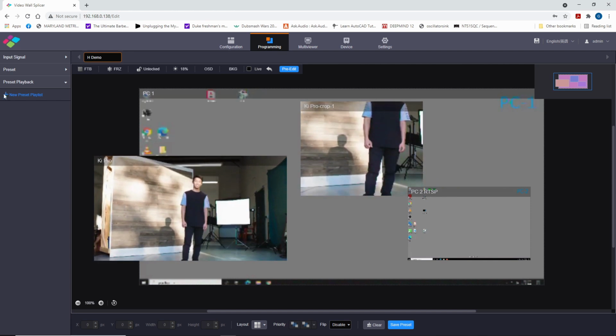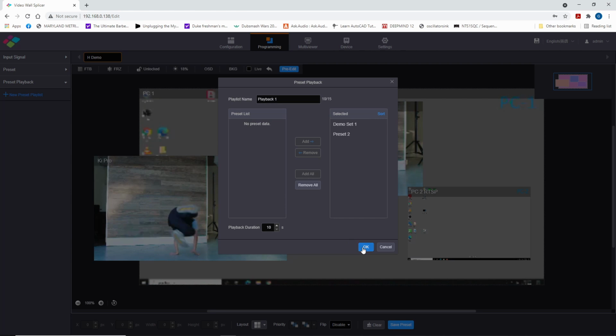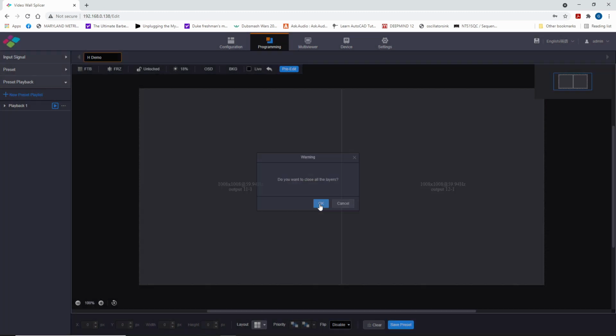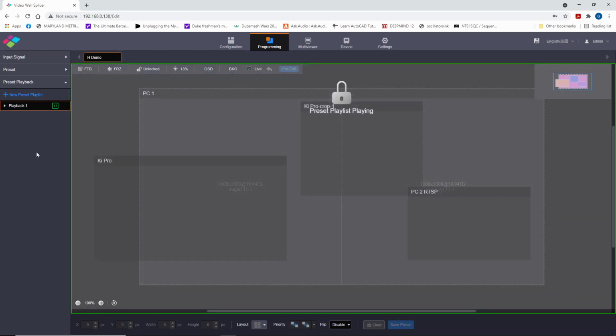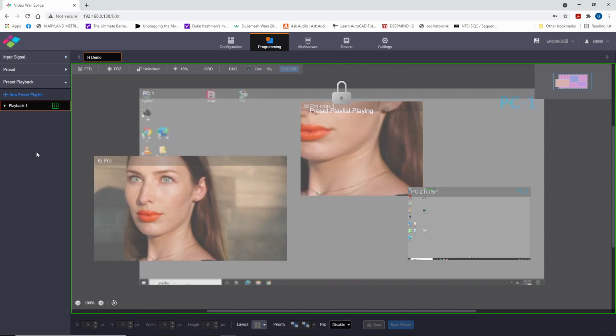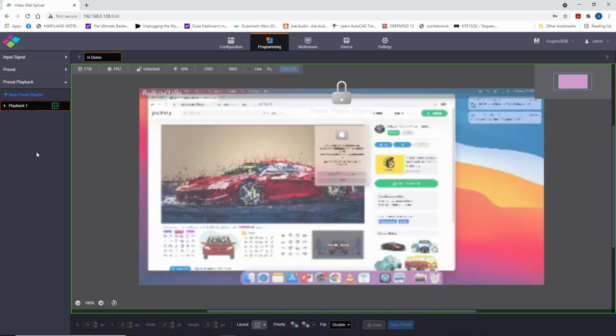Now if I create a preset list, I can add all of them to the list. We'll leave it at the minimum 10 seconds. It's playback number 1. Once you activate a playback, you get a big indicator saying the playlist is going, so you can't do anything else until you stop the playlist. And it's going to go every 10 seconds, transitioning back and forth between our 2 presets.